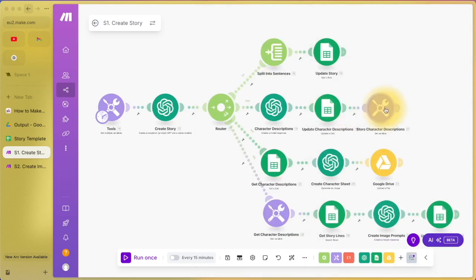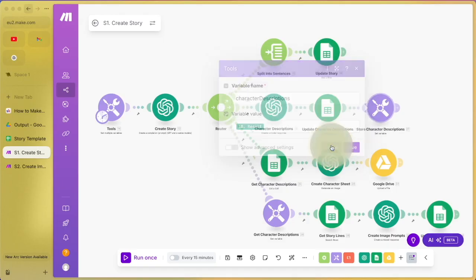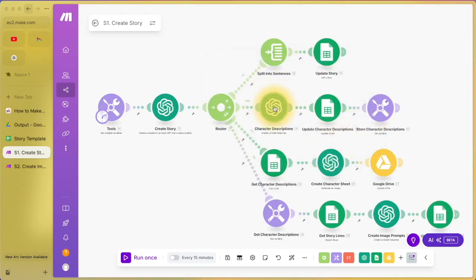Once that's done, we're going to add a set variable module. We only need one variable. We're going to call this character descriptions, capital D. And again, we're going to use the same result from this OpenAI result here. So that's going to be stored because we're going to call it later. But let's run that again and let's see what happens.